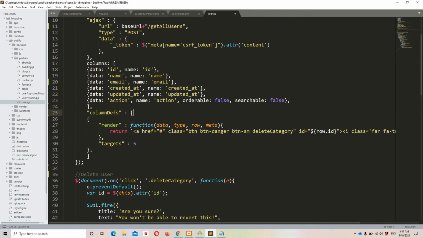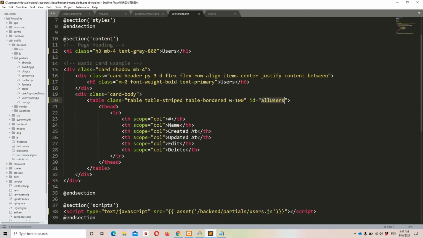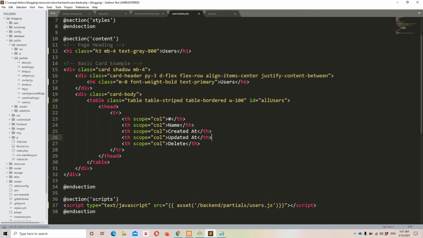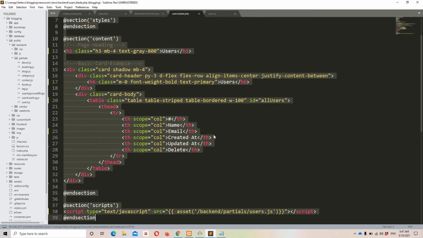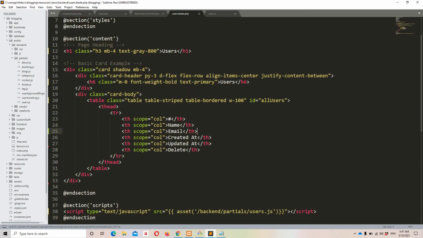Now one last change, we need to add this email table heading right here as well. So let's cut this one, Control X, and I want it right here with a different value, and the value would be email. The heading would be email. Okay guys, so everything looks fine.